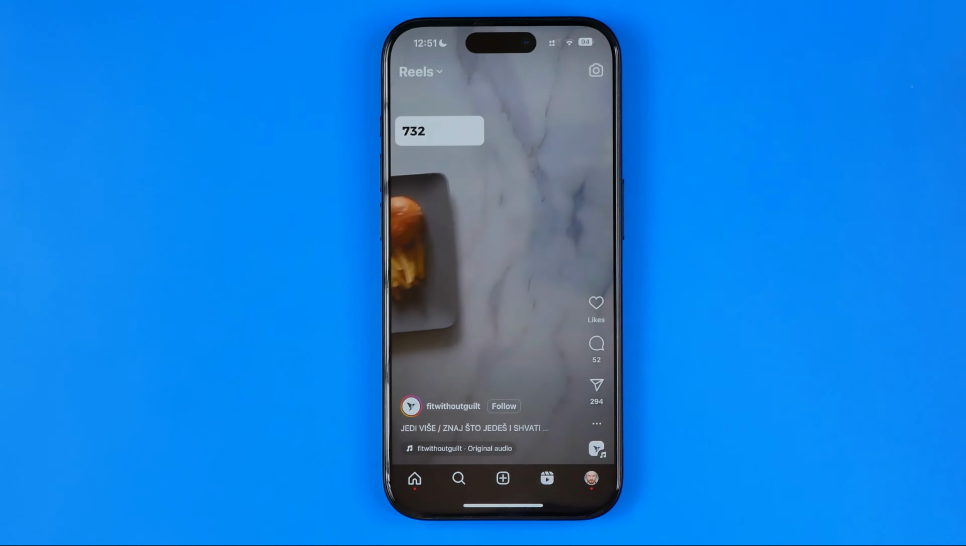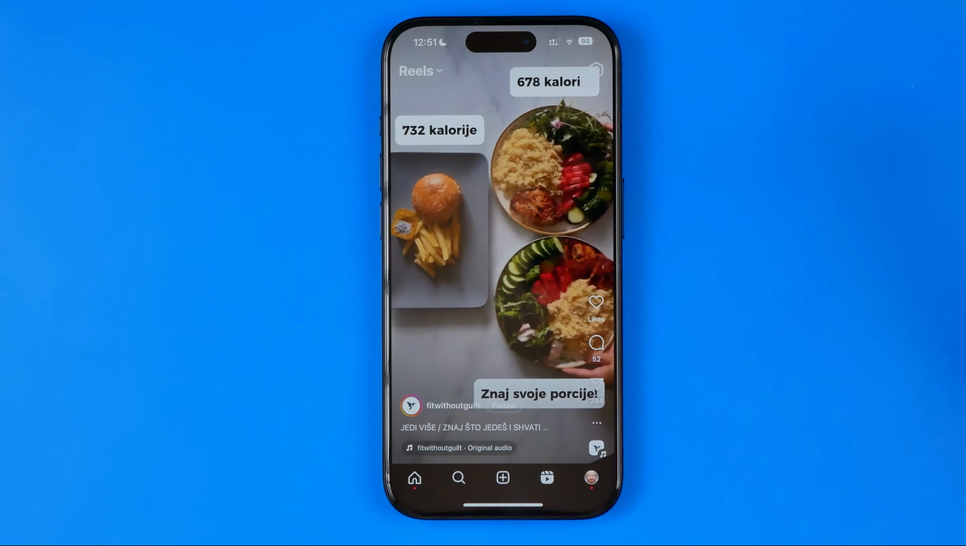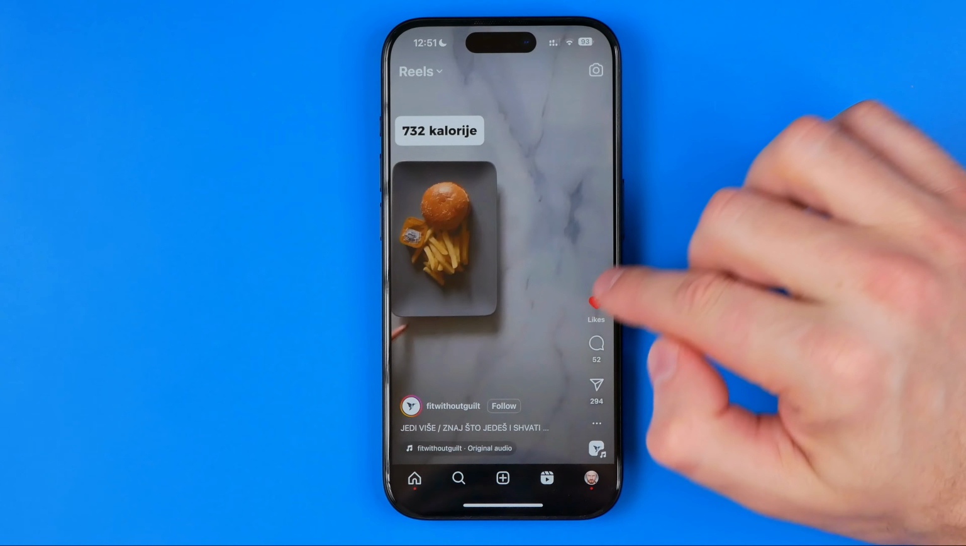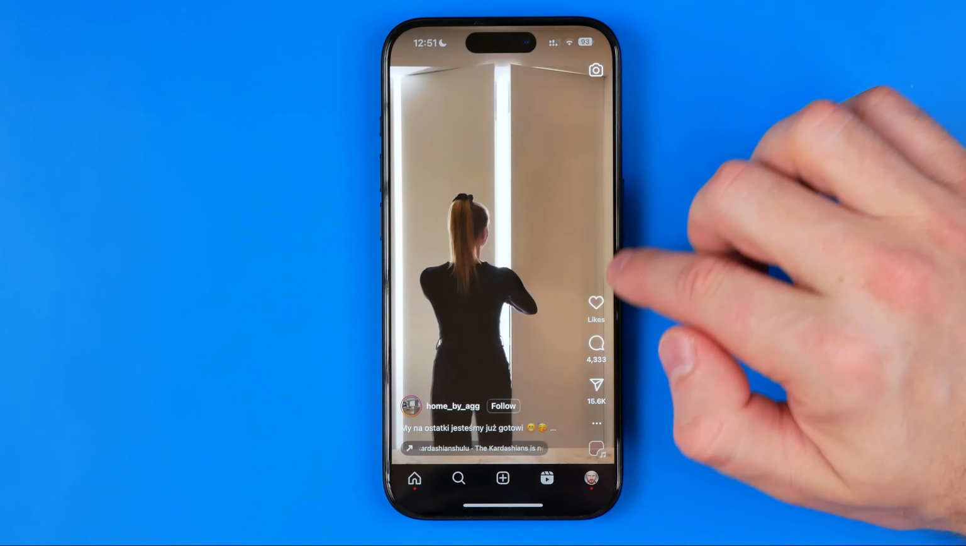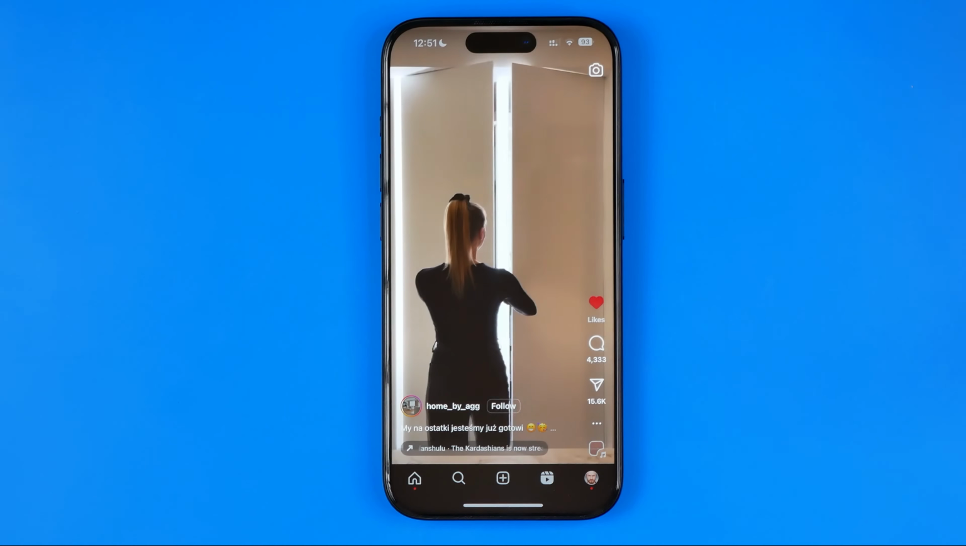The only way to be able to see recently watched reels after a while is to like a reel. Just hit that like button, just like so. And after that, you will be able to find all the reels you have liked.